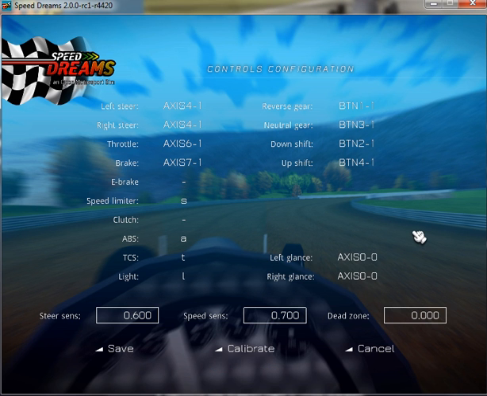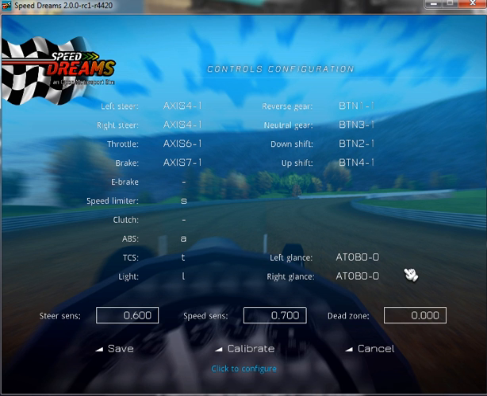SpeedDream attempts to choose the appropriate mode. For example, a pressure-sensitive button reports both as a button event and an axis event. If you prefer to use the other type, then reselect the control and it should toggle. The A to B type is where a position range on an axis is mapped to a button event.